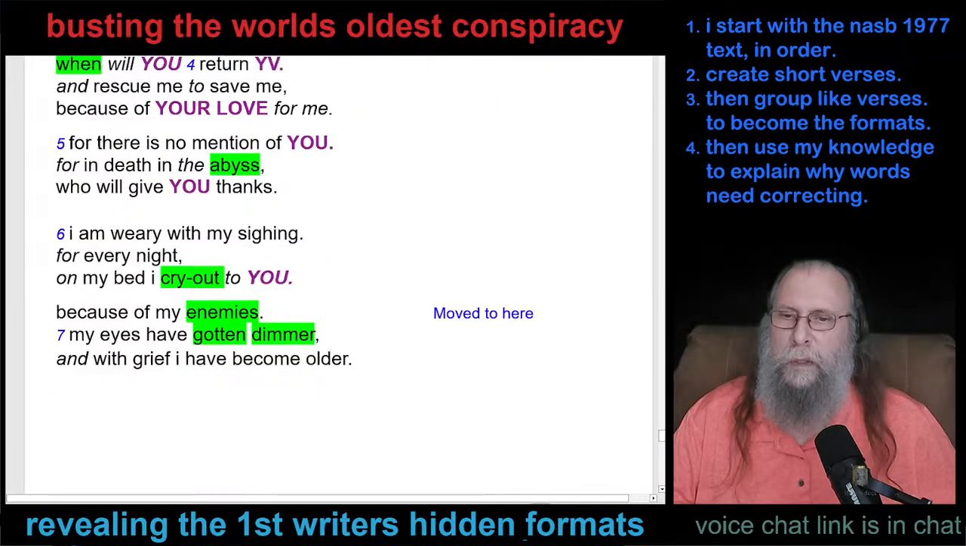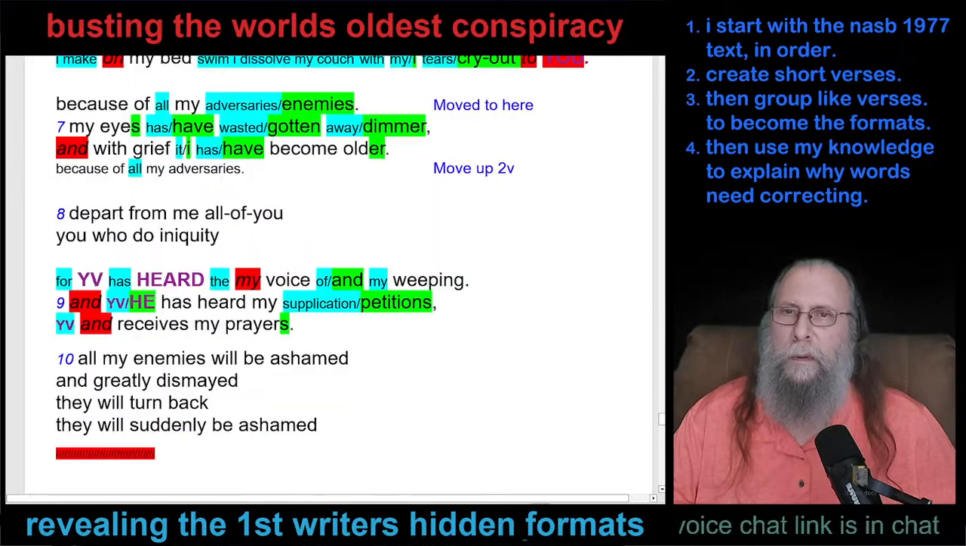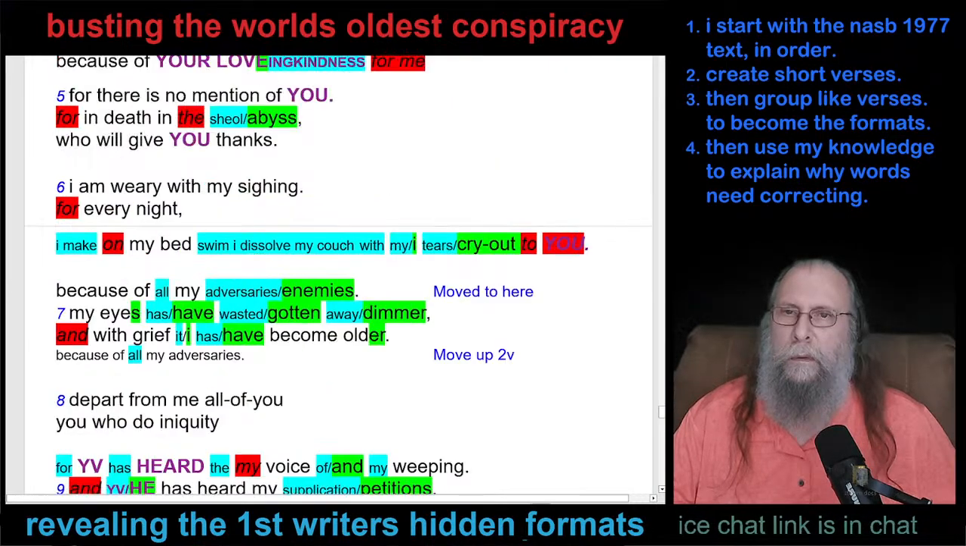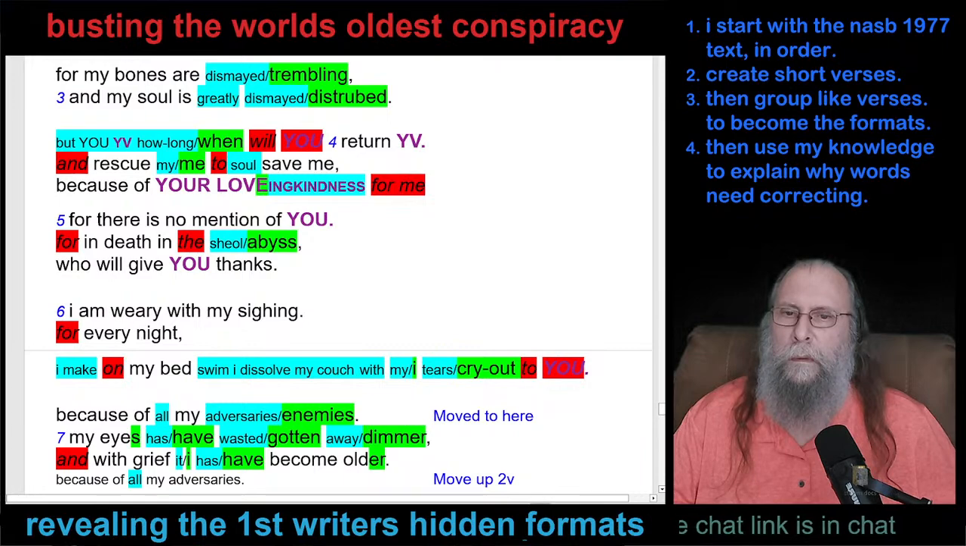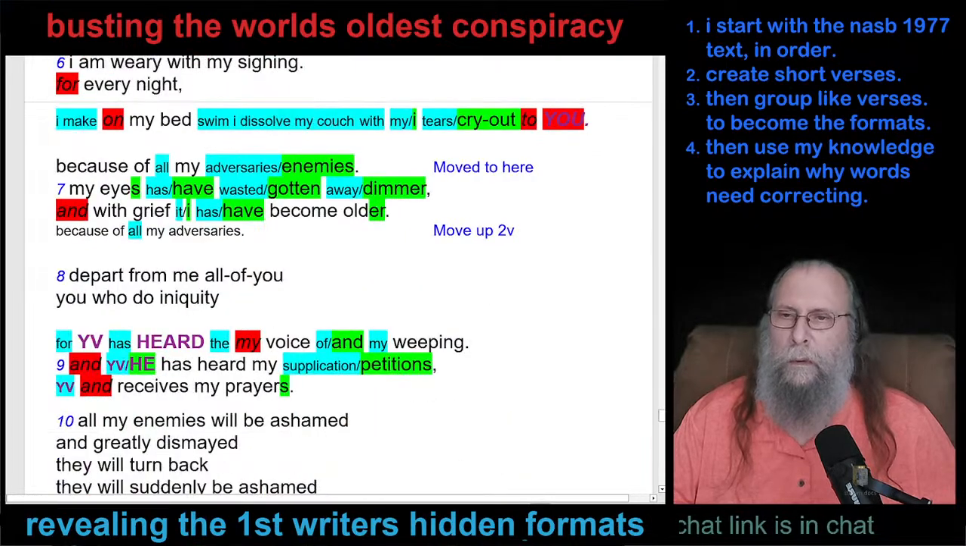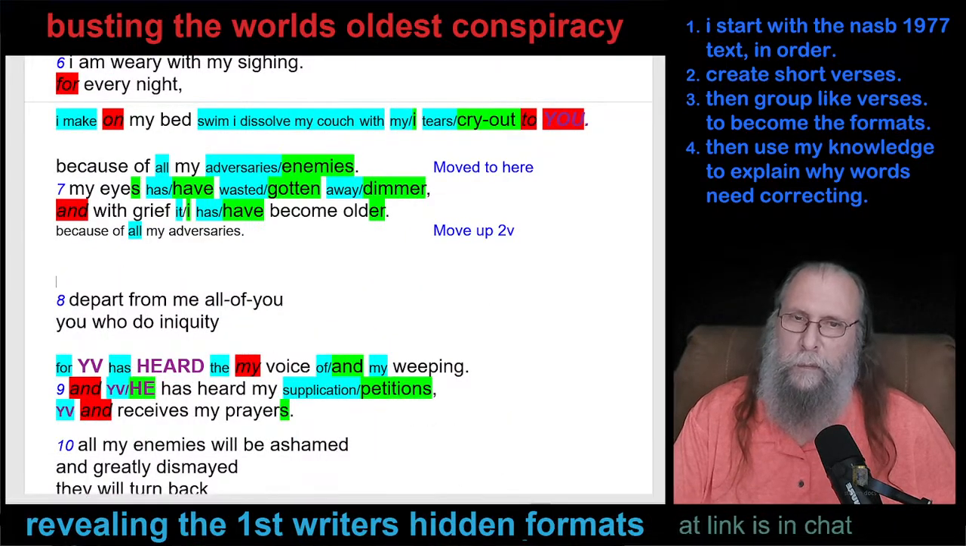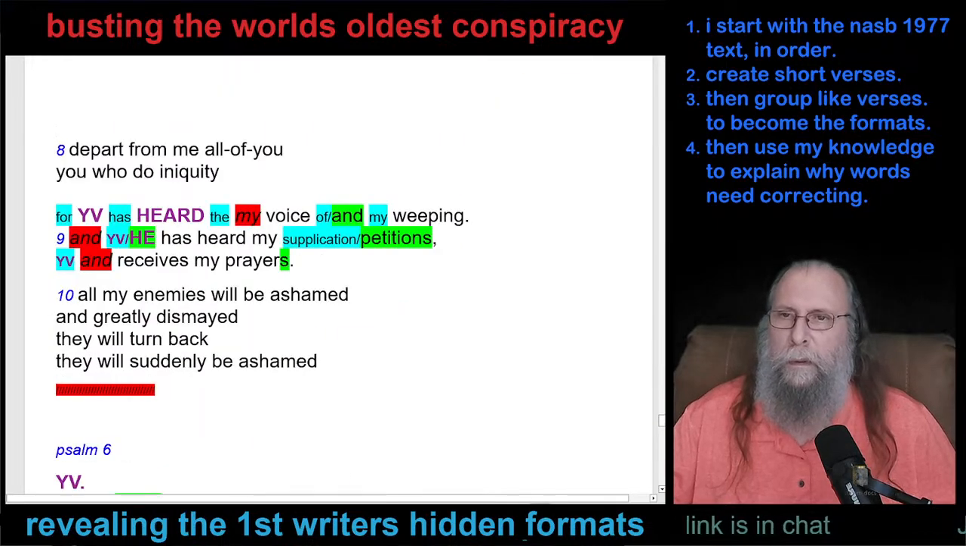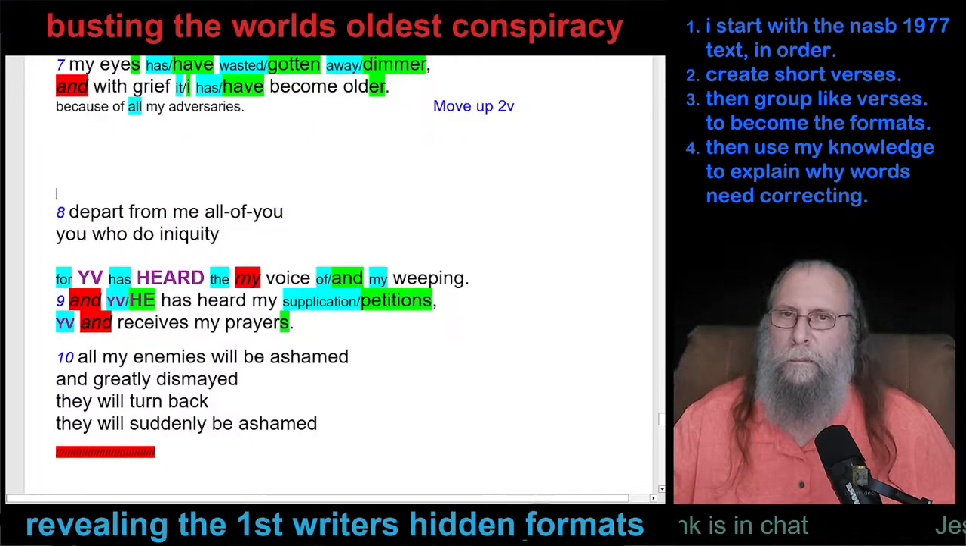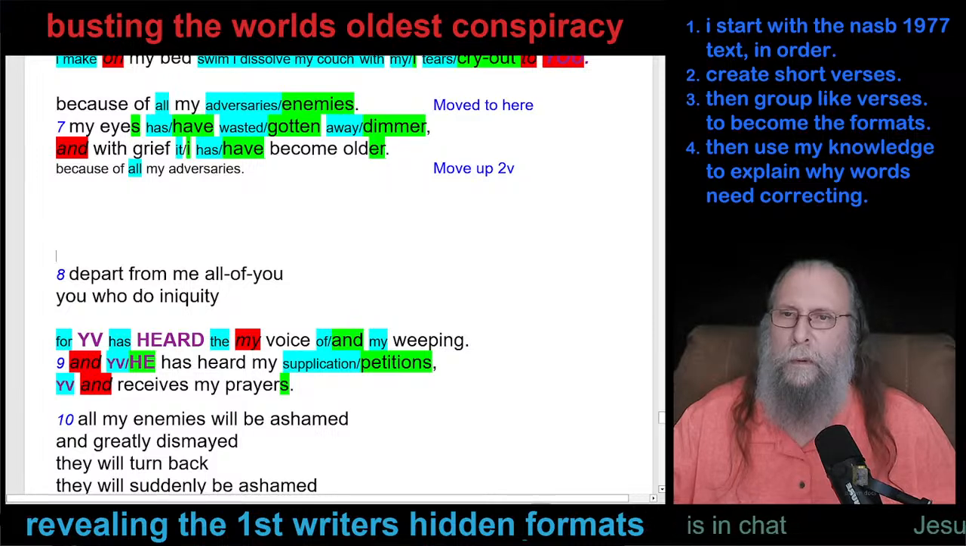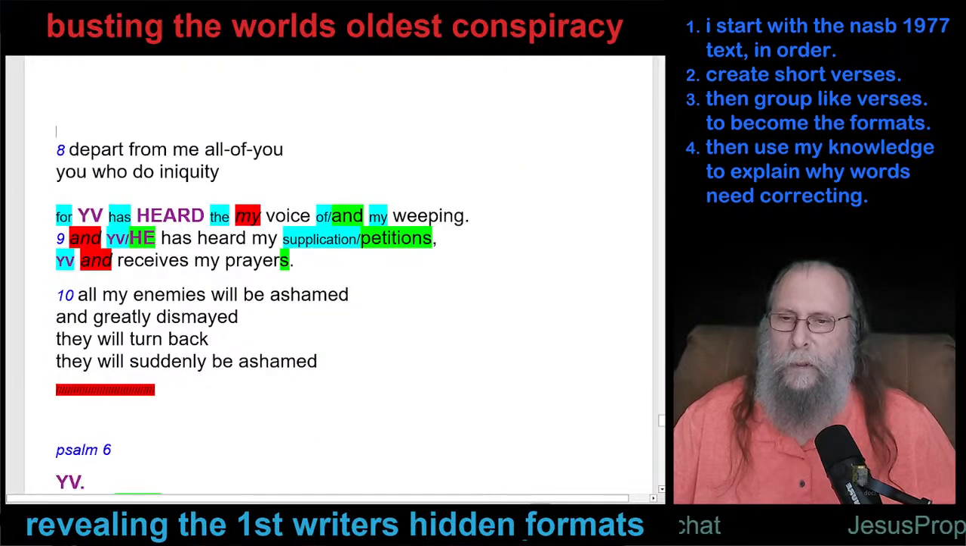Let me see, where did I leave off down here? Becoming older. So, oh, right here. I should have left a bigger gap here. But I took this verse and stuck it there to make it right.